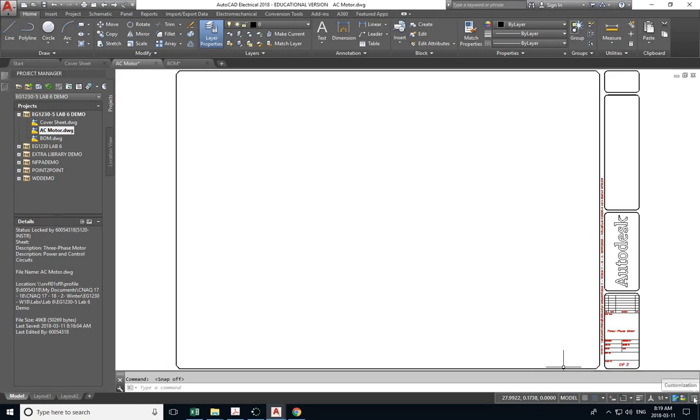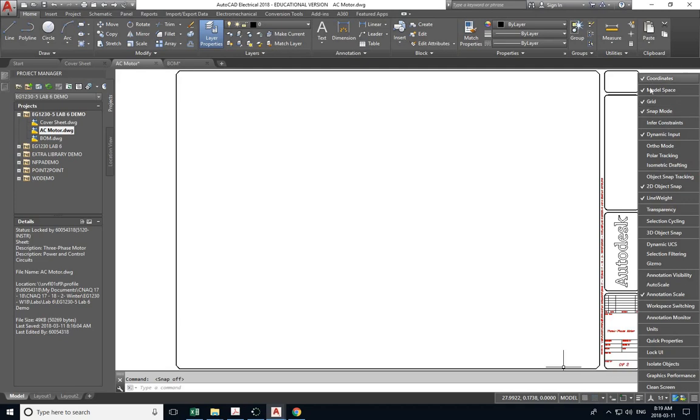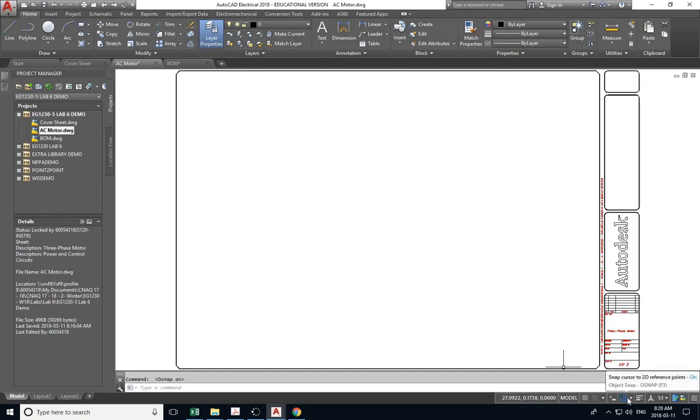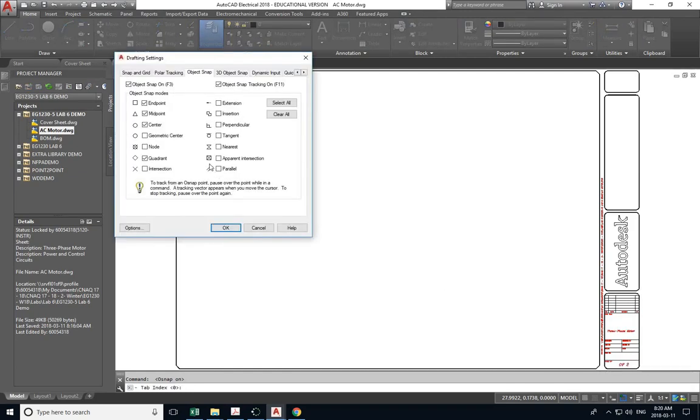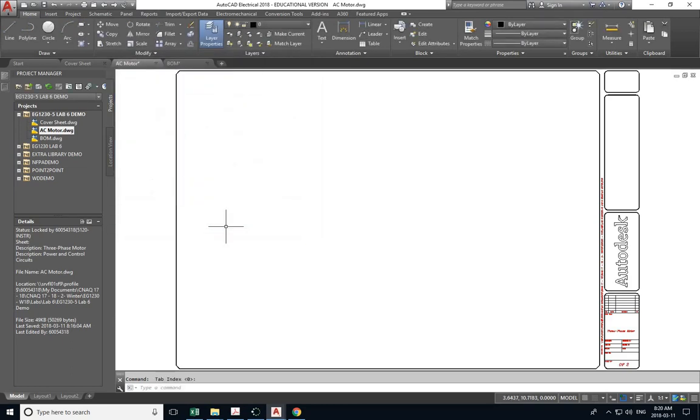By the way, go back to your mode settings and make sure these are the modes, including snap and dynamic input. Make sure dynamic input is gray. Your snaps should be on, and make sure that you have at least these four set: endpoint, midpoint, center, and quadrant. Then we'll say okay. Everyone on the same page? Yes?